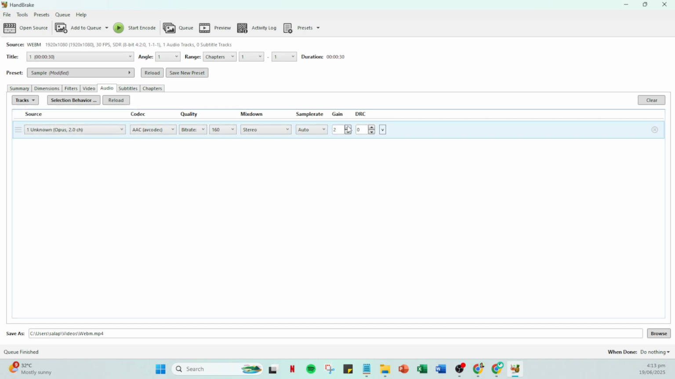A little heads up here, the maximum gain is usually around 20 decibels as per multiple Handbrake guides. Increasing beyond this might lead to audio distortion, so I recommend adjusting incrementally and testing to find the sweet spot that achieves the volume boost you need without compromising quality.